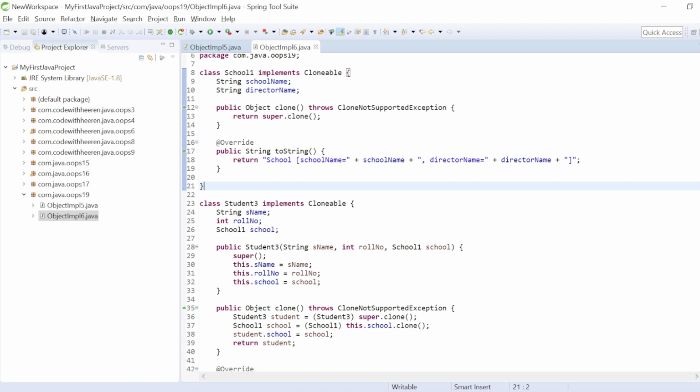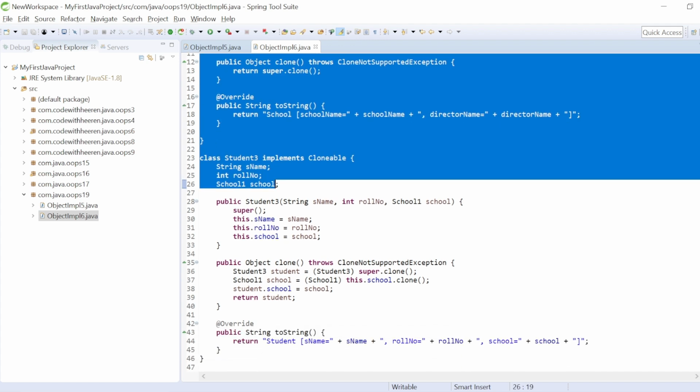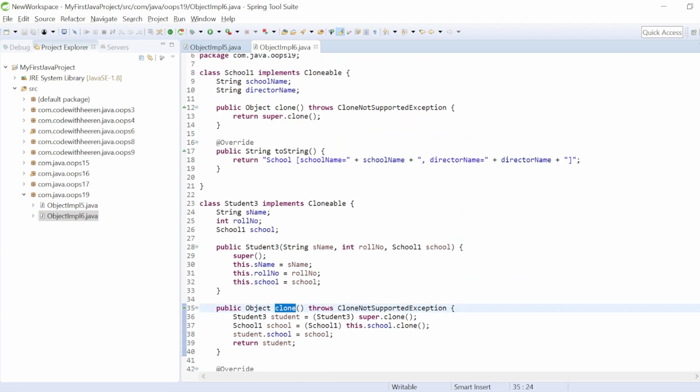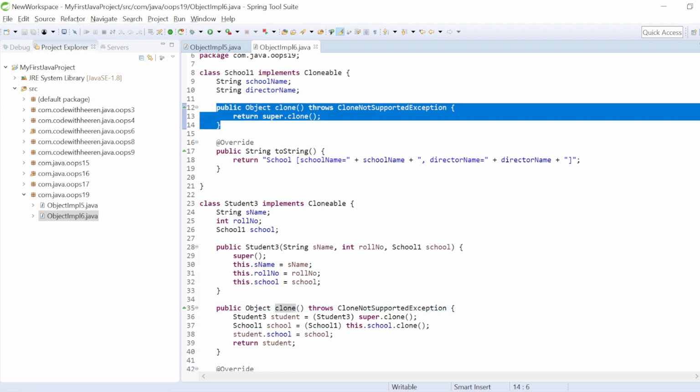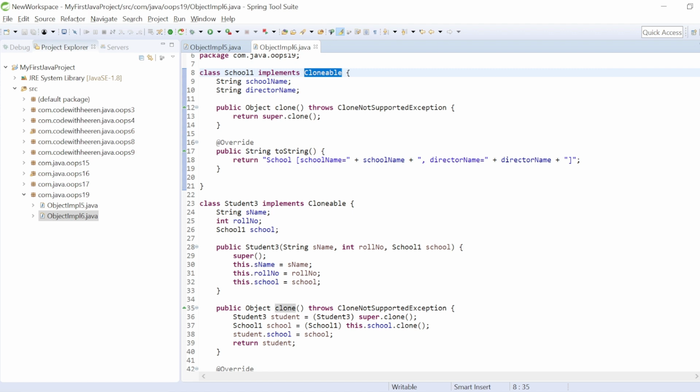Now let's see how we can resolve this by using deep cloning. We don't need to touch anything, we just have to make changes in my clone method. First of all, for the school reference also I need to create a clone method. I have to implement the Cloneable interface there as well and override the clone method. So we are not going to take the copy of the same school object. Instead, we will create another object of the school class.